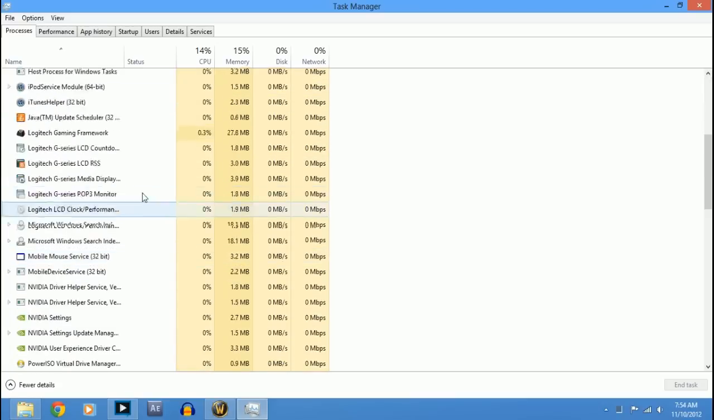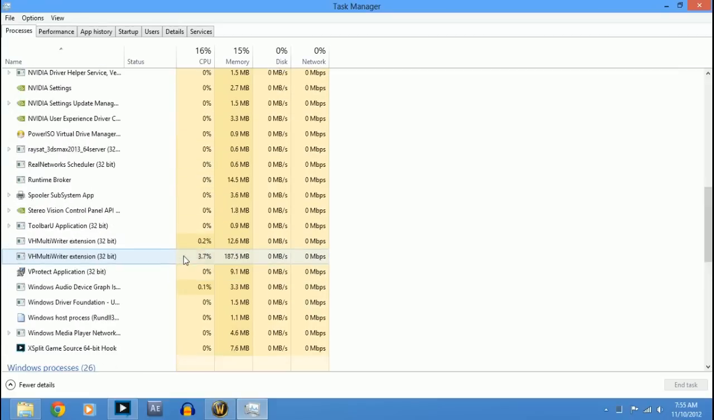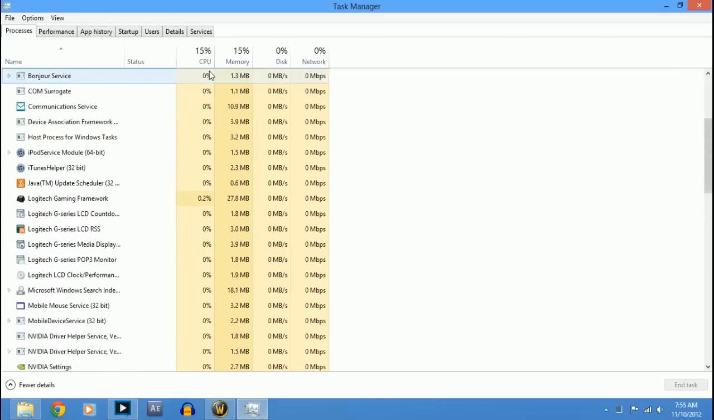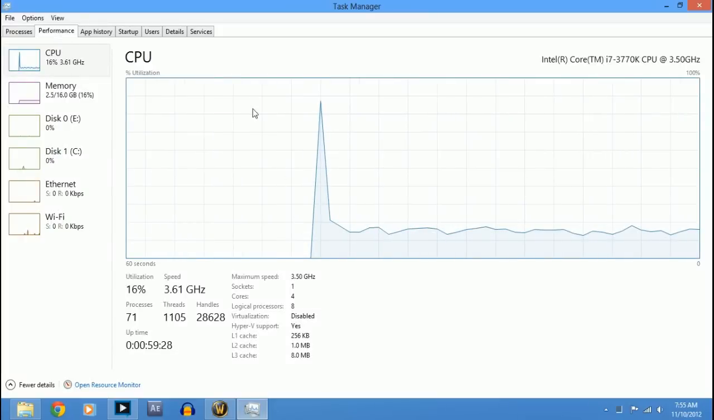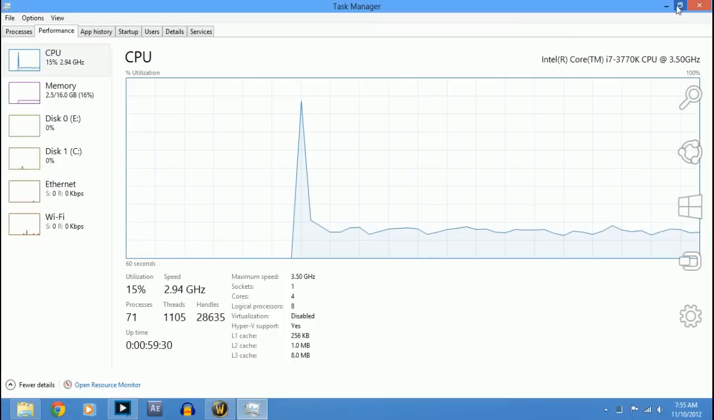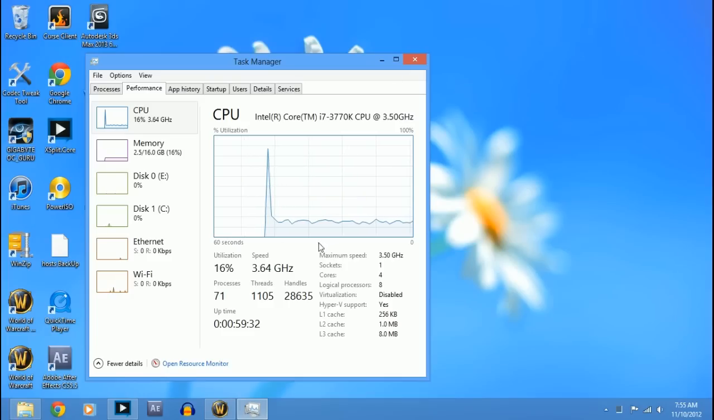And it also looks a lot better. It's way more organized. Shows you CPU usage, memory usage, and disk usage, as well as the performance here. It all looks a little bit better than in Windows 7.